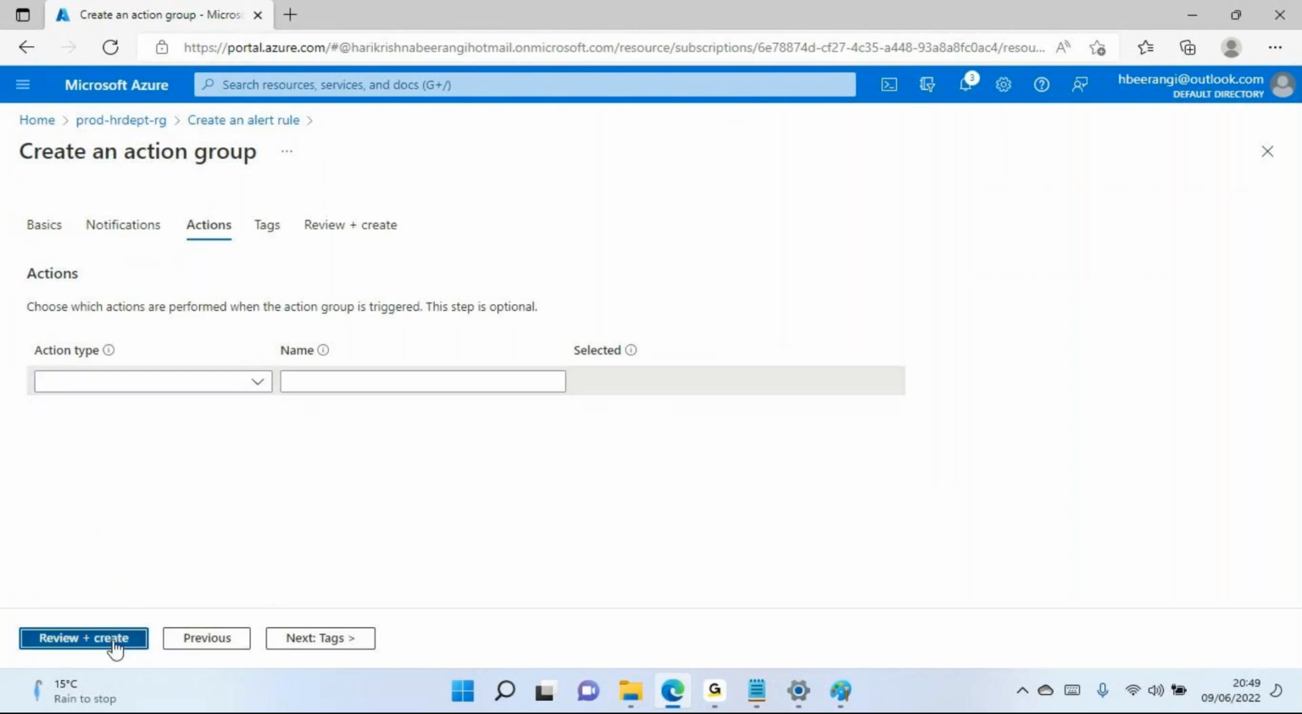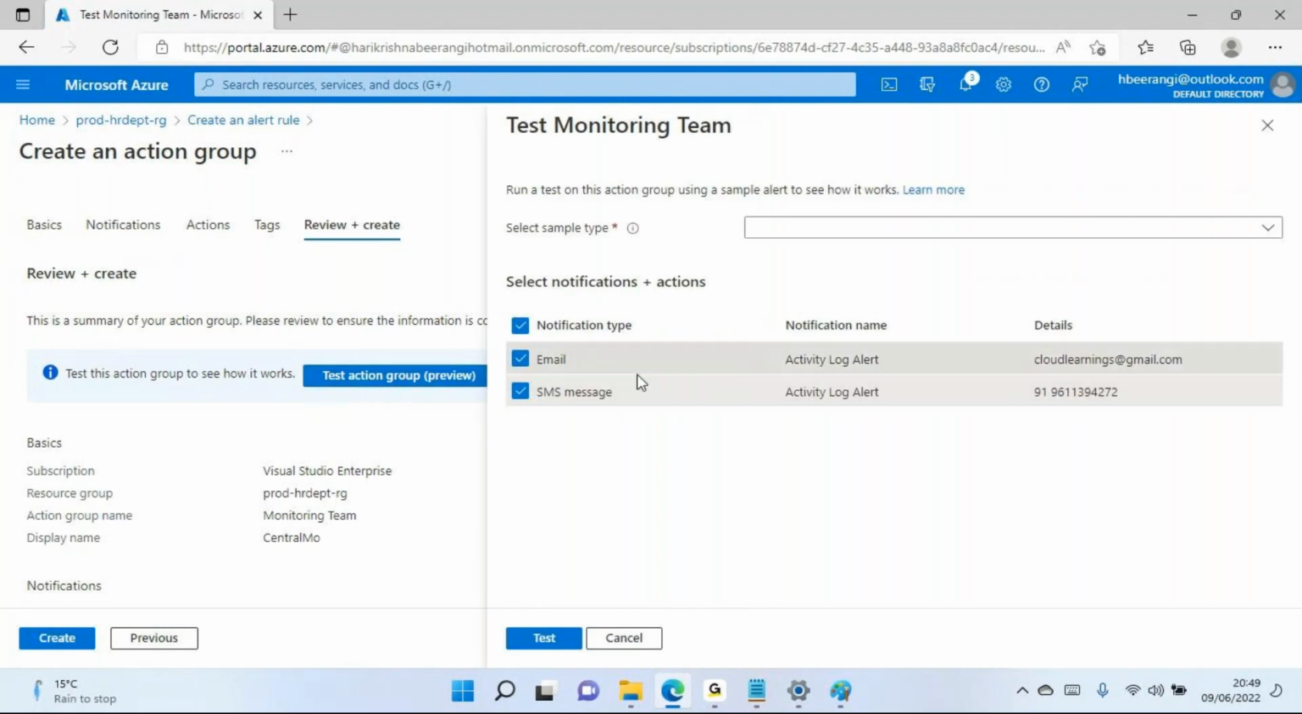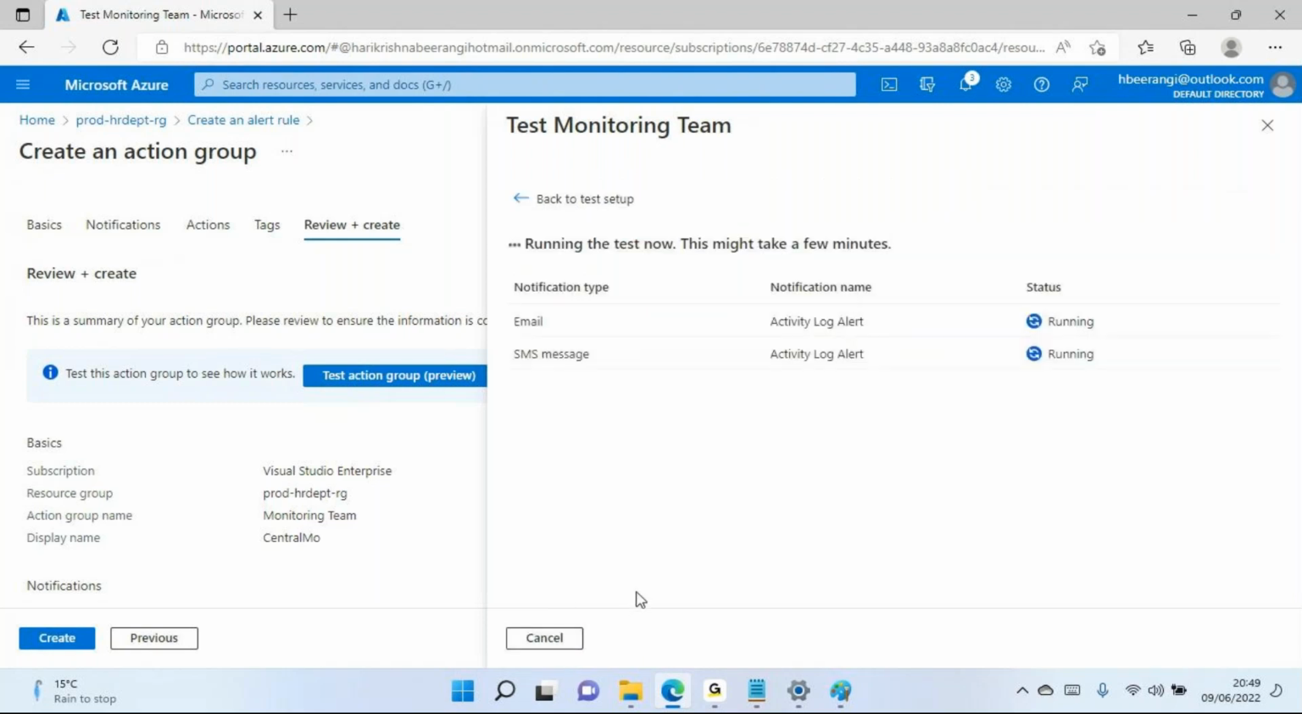We'll go directly review and create test action group. So I'm testing this one before I create using this one test. Yeah, I have received SMS, and let me check the email as well.